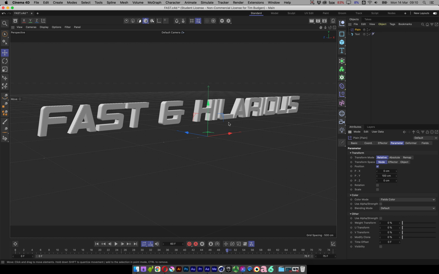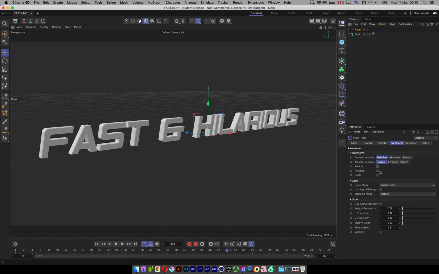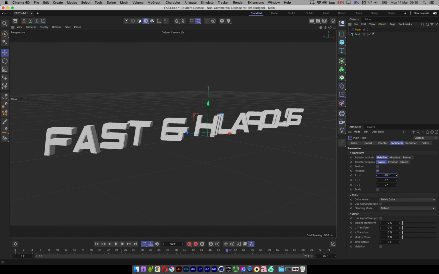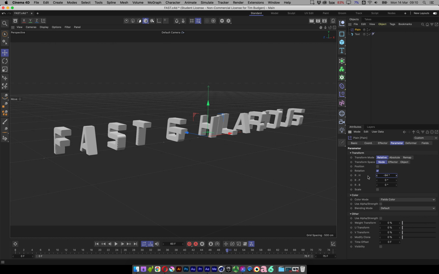So a plane effector changes the position, rotation, and scale of MoGraph objects. It does a lot of other things as well. But those are the main things that we use plane effectors for. Now, I don't want to change the position of this text. I just want it to rotate in place. So I'm going to turn off position. I'm going to turn on rotation. And I'm going to change this rotation heading so that the text is facing in a different direction. So I'm going to have it facing forwards.